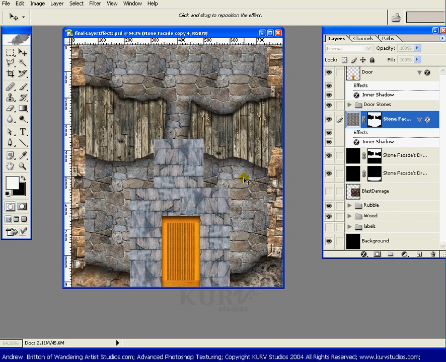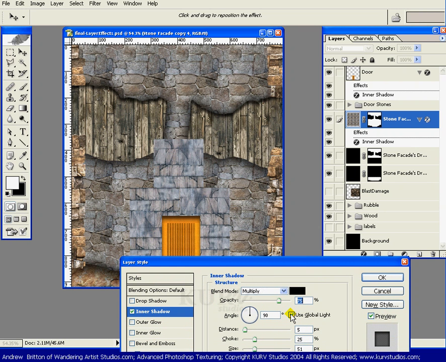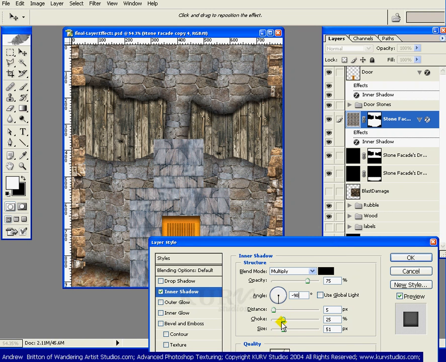Okay, so looking at this, the first thing that's wrong again is it's casting shadow along the bottom. So the first thing I'm going to change is the angle. I'm going to turn off use global light and set this to -90. So now we can see that the shadow is up here. Now it's a very soft rounded shadow right now, which we won't be keeping.